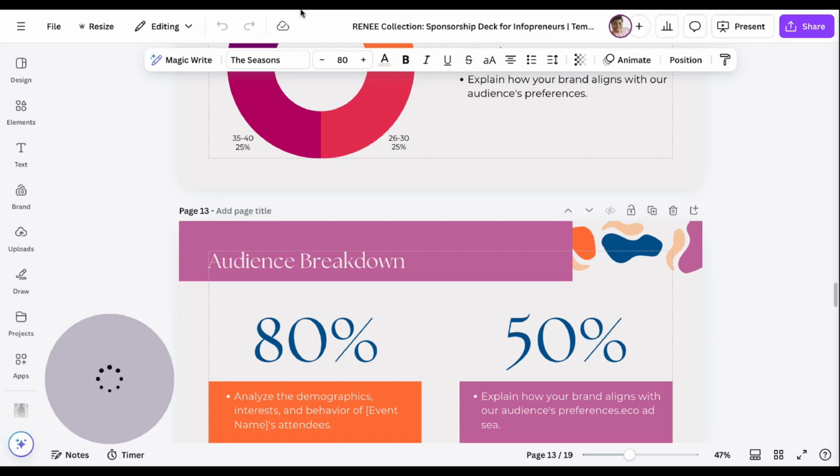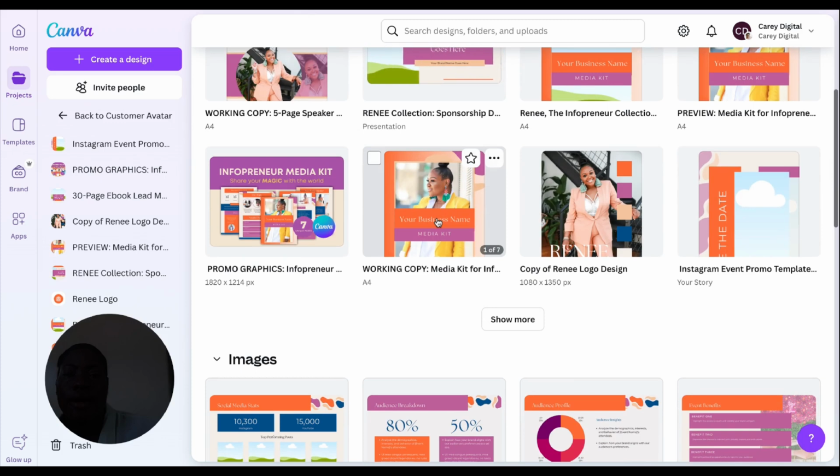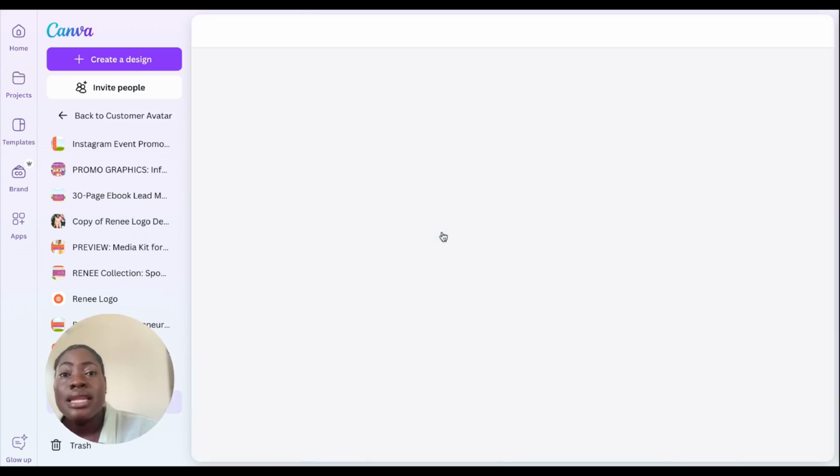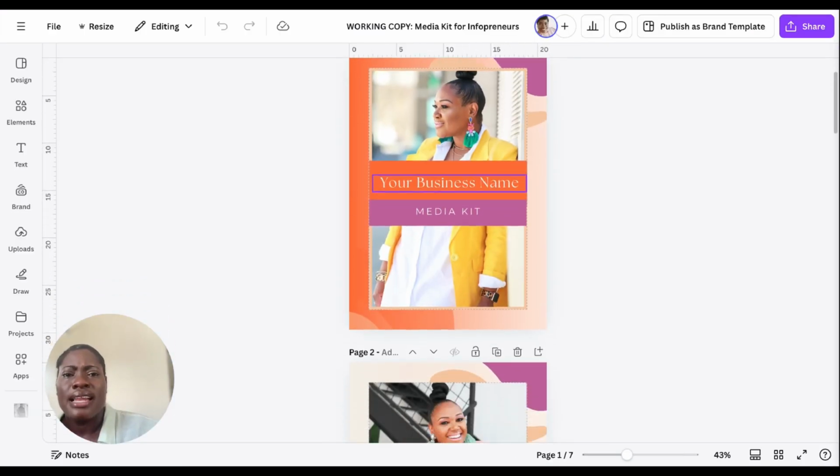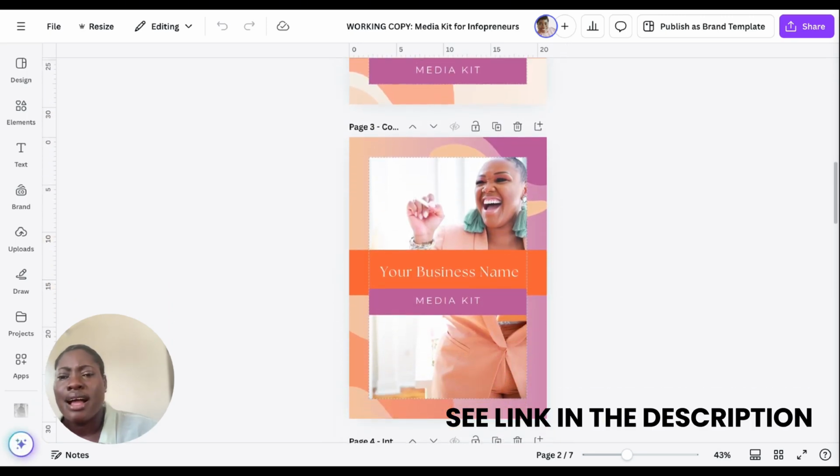Then I'm going to go back here, and I also designed a media kit, right? And this is how the colors come together as well.